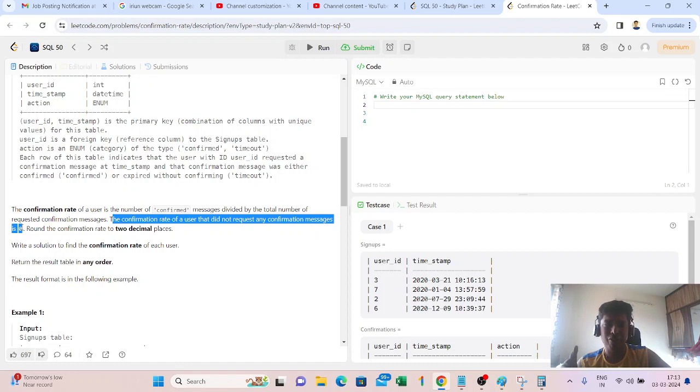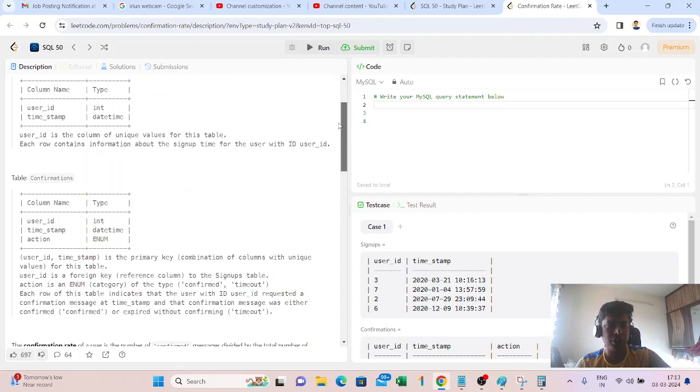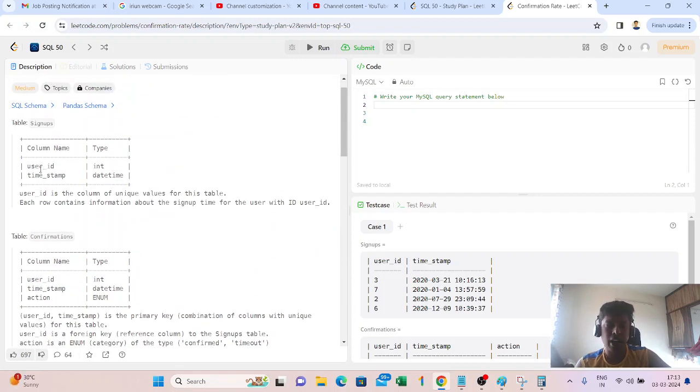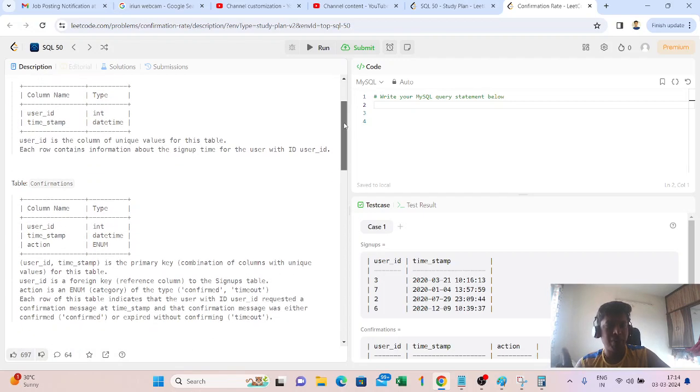The confirmation rate of a user that did not request any confirmation message is 0, meaning any user who does not have any entry in the confirmations table should also have their entry in the output. That means we have to take all the user IDs in the signups table, so we have to use a left outer join or a left join. Got it? So the question is giving you a hint. And I hope with my previous video you are clear on when to use a left join: whenever you have to get the complete values of a table, whether or not corresponding or similar values are present in the other table.